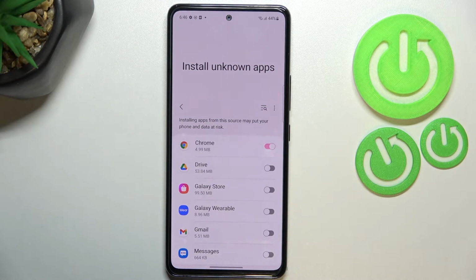but be aware that you're doing it on your own responsibility, because some third-party apps aren't verified by the developer, so you may put your data and your phone at risk. Remember about that. And of course it will work the same with all other apps.